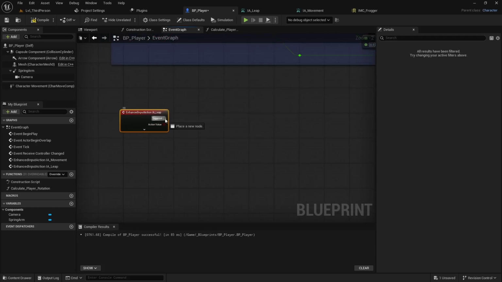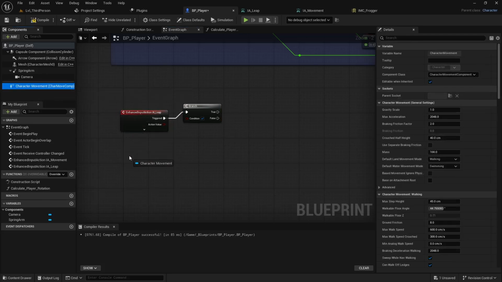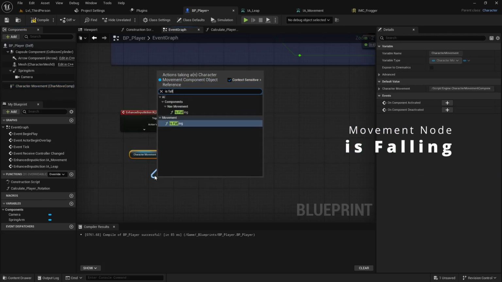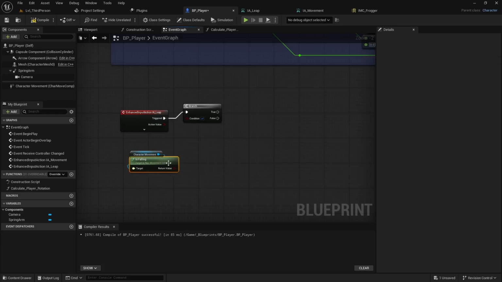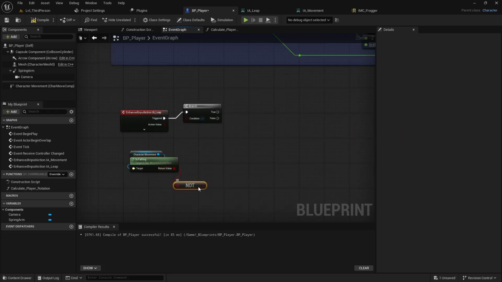And then we're going to pull off into a simple branch check. The thing we need to check is the same thing we checked before. We want to get the character movement component, check Is Falling, and then I want the reverse of that, so I'm going to pull off and do a not Boolean, and then plug this into my branch check. So I'm basically saying, is the player not falling?